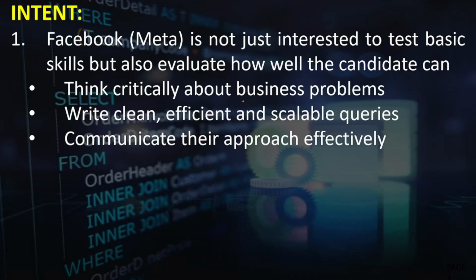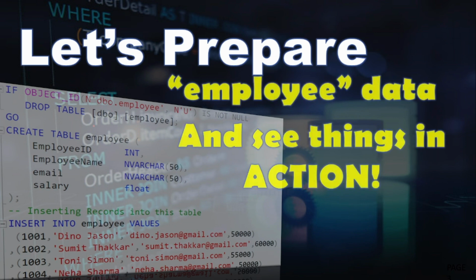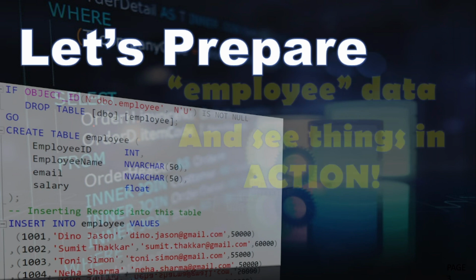By asking this test question, Facebook or Meta is not just interested in understanding the basic skills, but they also want to understand a few more things. They want to understand how critically you think, how clean the queries you write can be, and how effectively you can approach a problem. Make sense? So these are the intentions of the organization in asking such a question. This question looks very easy, but then you have to write it efficiently. Make sense? Let's go and prepare the data and then try to find the answer to both of these questions.